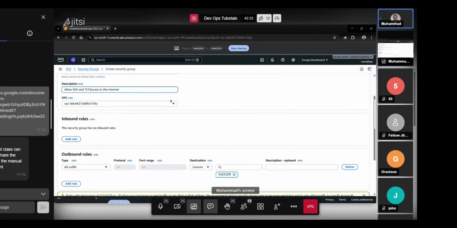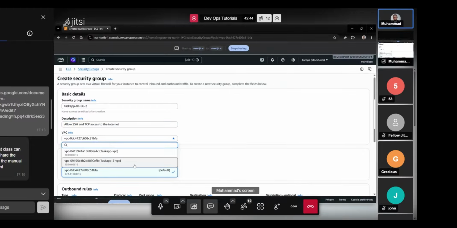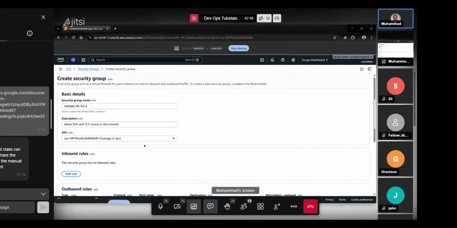And then the VPC: where do we want this security group to be associated? Because you have to associate all of your resources with a particular VPC. Just like I've told you, your VPC is like your data center, so everything has to be within that data center, right? So let's select this VPC that we just created just now.